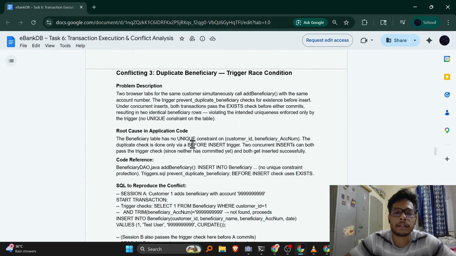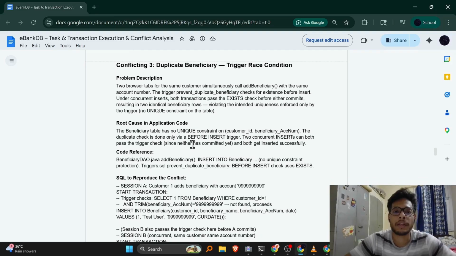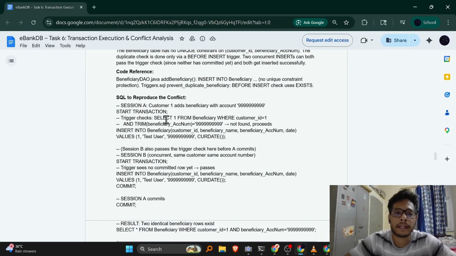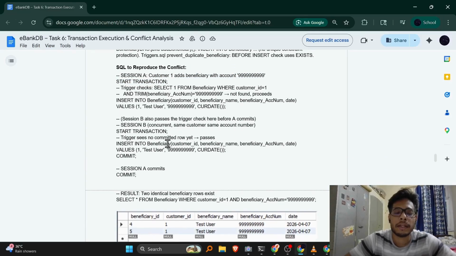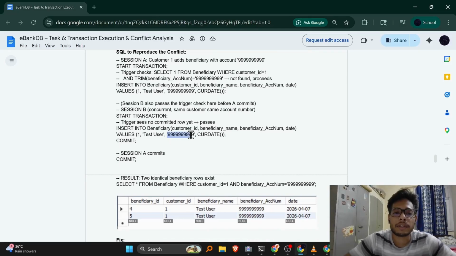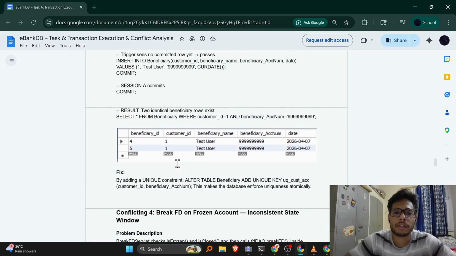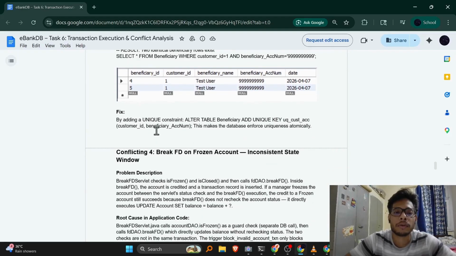In our conflict 3, we can see if we try to add duplicate beneficiaries. Like in session A, the customer tries to add an account number 999 as his beneficiary, and in session B, another account ID with same account number, which causes a problem since same account number, same beneficiary number cannot be given to 2 different beneficiaries. So to fix this, we can use unique constraint.